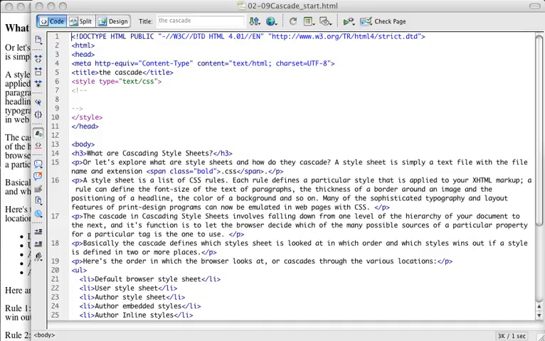A style sheet is basically just a list of CSS rules, and each rule defines a particular style that's applied to your XHTML markup. A rule can define the font size of the text of the paragraphs, the thickness of a border around a particular image, the positioning of a headline, the color of the background, and all sorts of different things. Many types of sophisticated typography and layout features that you're familiar with using in print design can now be emulated in web pages using CSS.